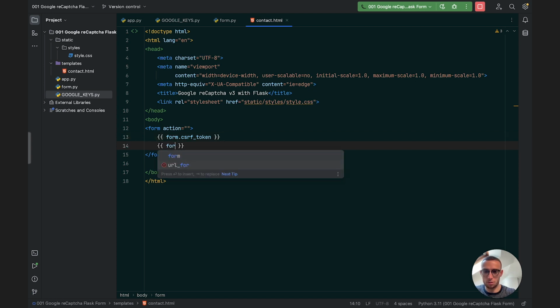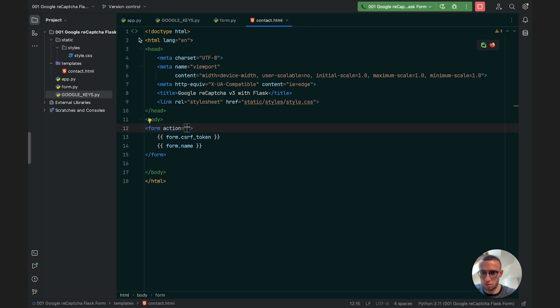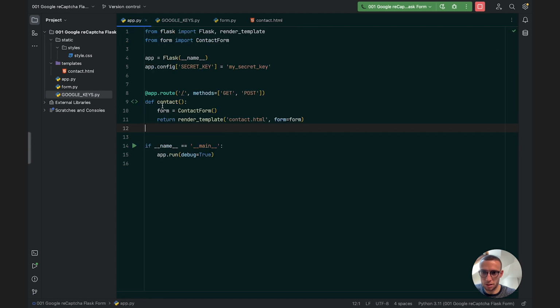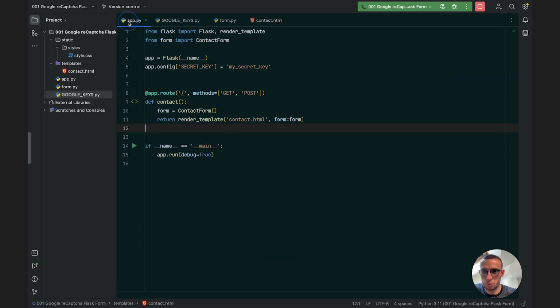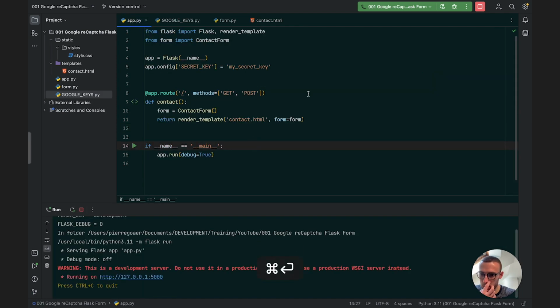And then here we're also going to have form.name, which is the only field that we have so far on our page. For the action, because we're going to send a validation to the same contact function, I'm just going to use the same as we have before. And the method for this is going to be a post method.